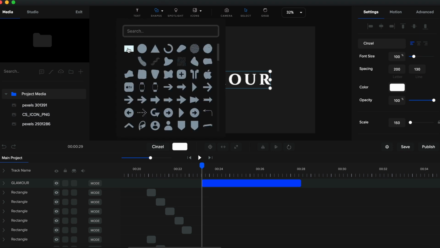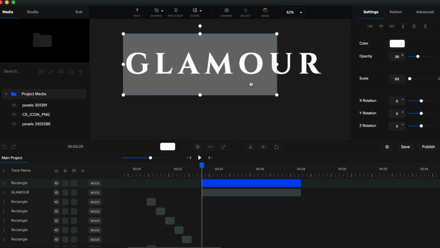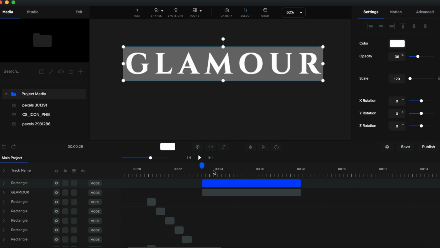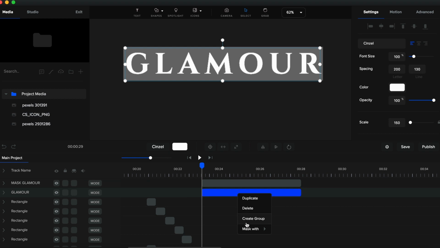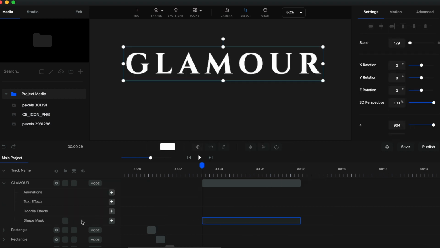Let's add a rectangle from the Shapes menu. Reduce the opacity, to be able to see better while we do the settings. This rectangle I will need to create a mask for the title, so I will adjust its size to wrap the text, and I will rename it as a mask. Now, let's mask the text with the rectangle I just added. I chose to use a mask because the visual effect will be more captivating.